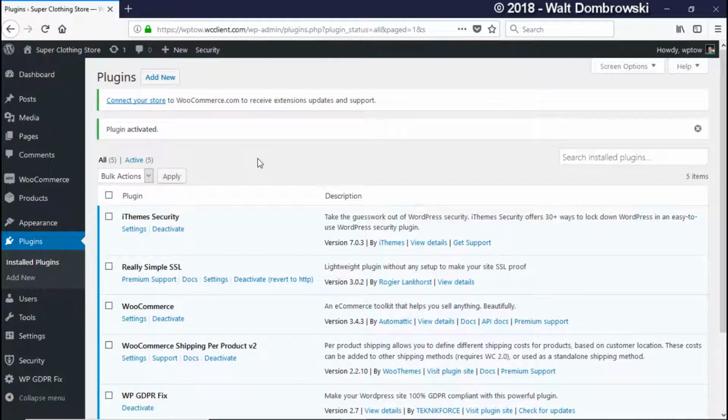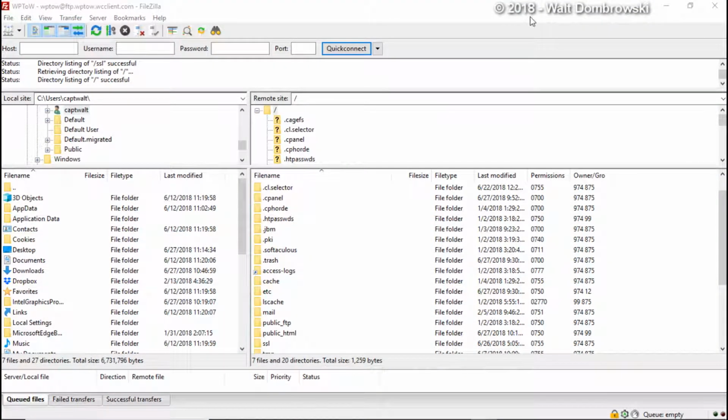Okay, so offline I went and I reactivated Really Simple SSL. So now we're going to show you how to do it the other way using FTP. Now it's pretty much exactly the same way. So let's go over to our FTP client. In my case, I'm using FileZilla. Okay, so here we are on FileZilla. I already logged into the site. On the left side over here is my local machine, and on the right side is the actual website.